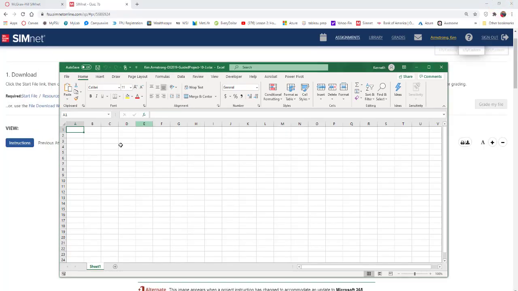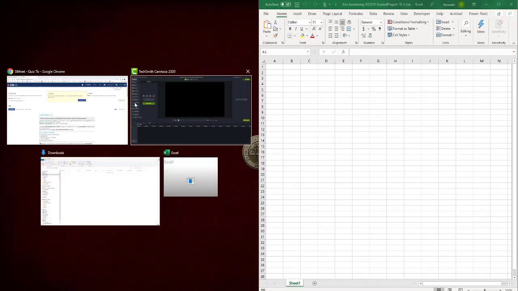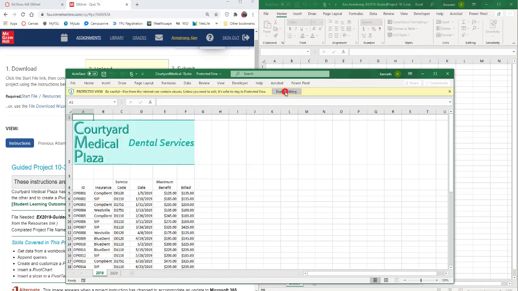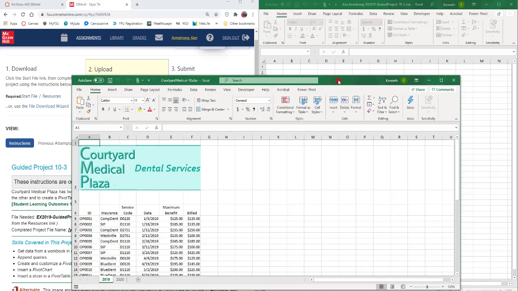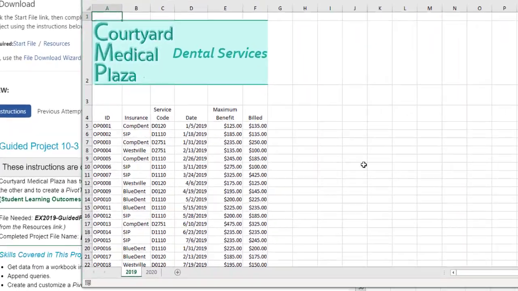So we got a starter file, which is basically just an empty file. Let me split the screen here, see if I can get the instructions and the file on the same page. Then there's also a resources file, which you have to download. It's also an Excel file with 2 tabs on it. So let's take a look at this file just to see a little bit about what we're doing today.